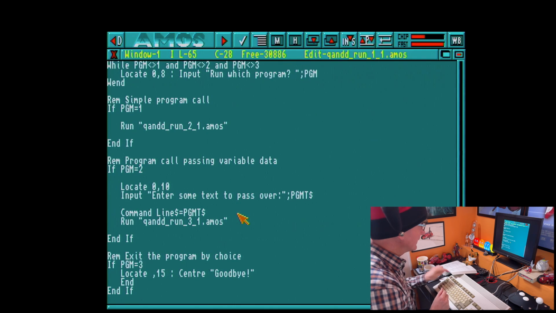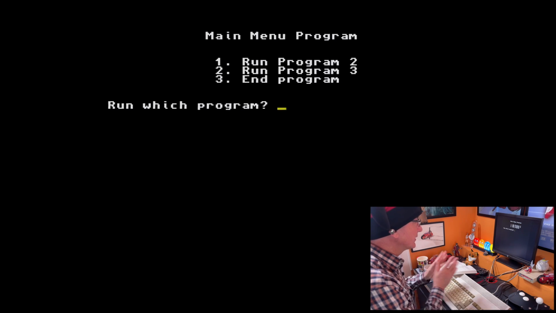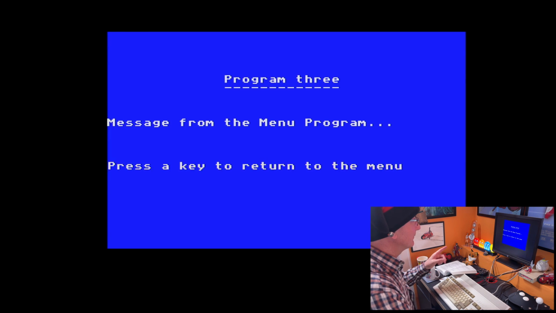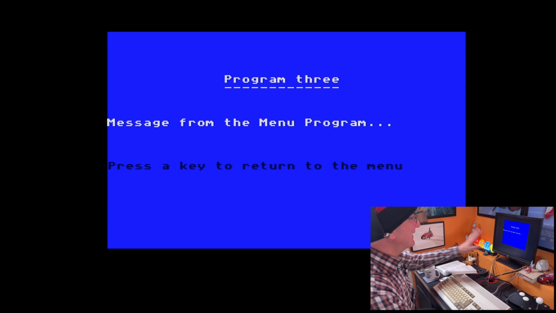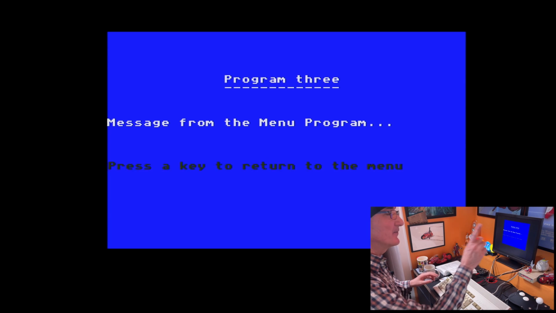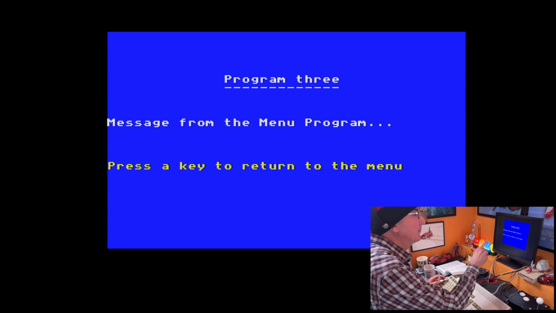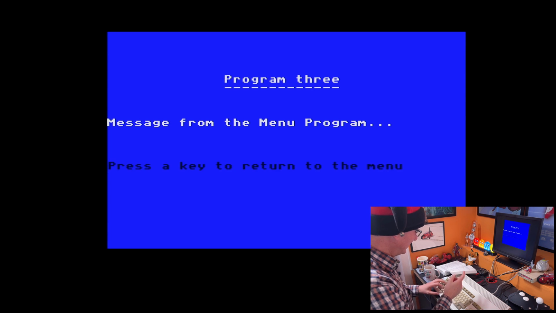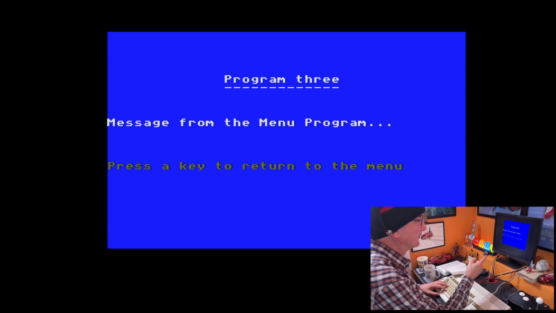So I've saved that, and I'm going to run it. I'm going to select option 2 to run program 3. Enter some text to pass over. So I'm just going to go wahoo, like that. I'm going to press enter, and it calls program 3, and it hasn't actually displayed my message. And there's a reason for that, because we haven't actually put the code in to receive that value and display it. So I'm going to do that right now.